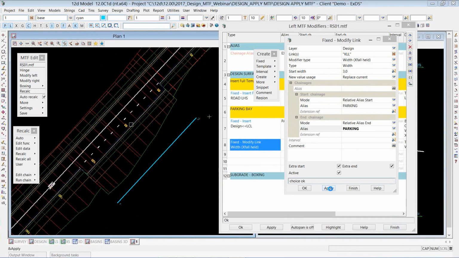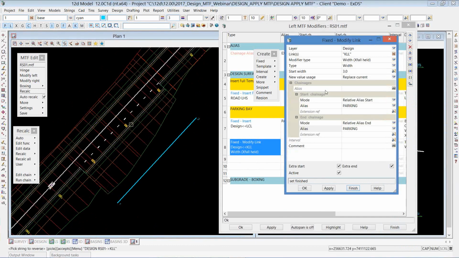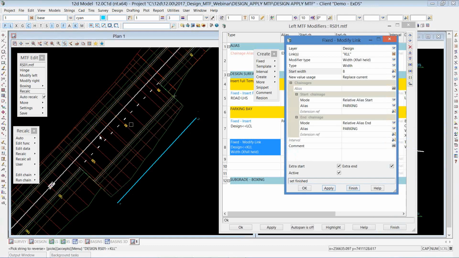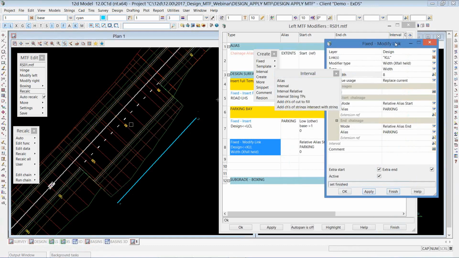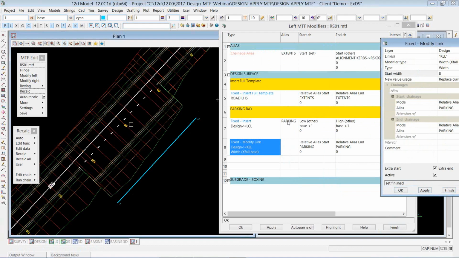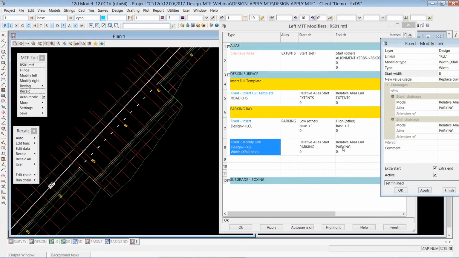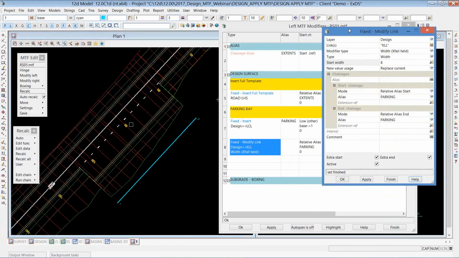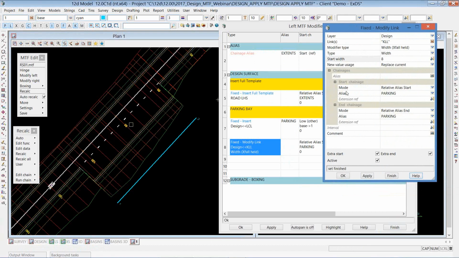And I apply that. And you'll notice, you might not have noticed it because it's a very small change. Let me make it wider, 8 meters, and apply it. But it's basically just happening over that chainage range again, and I don't actually have to pick that string again. It's just passing the start alias chainage down, and the end alias of the parking down into this field here. So it means I don't have to fill out as many things. 8 meters is a bit adventurous. Go back to 3.